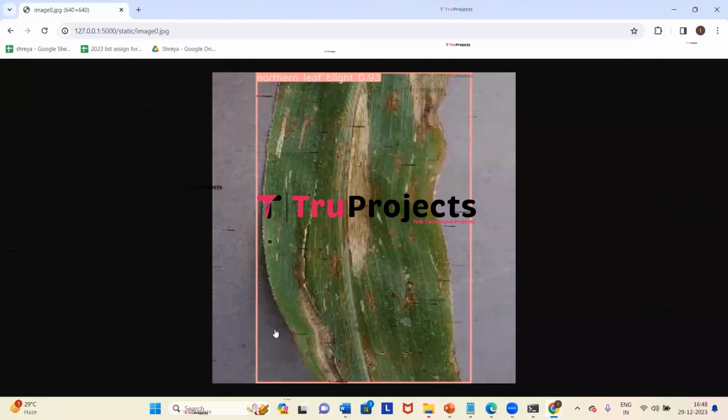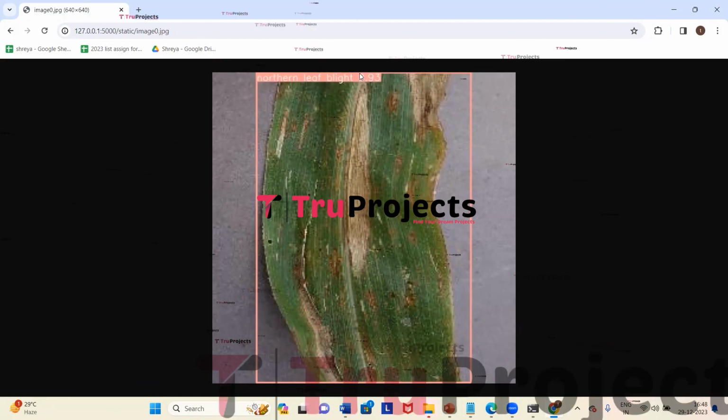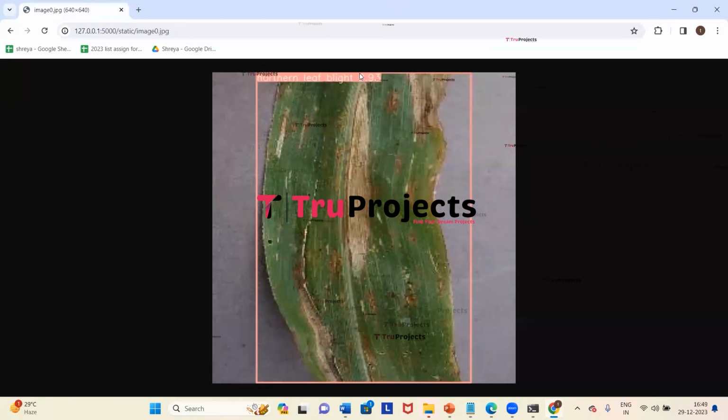Here we can see that the application has detected the disease and it has drawn a bounding box around the disease, and it has classified the disease as northern leaf blight and named it as northern leaf blight, and it has given a probability score for that. The probability score of detection represents the model's confidence level in accurately identifying an object in an image, with a higher score indicating greater certainty. Now we will give the other image.